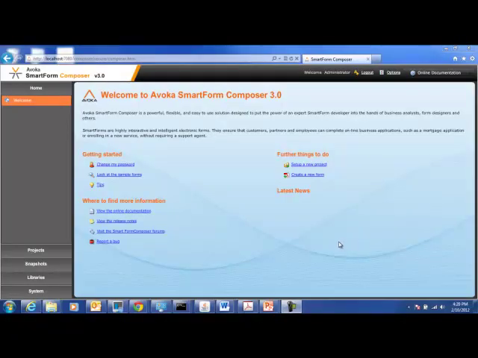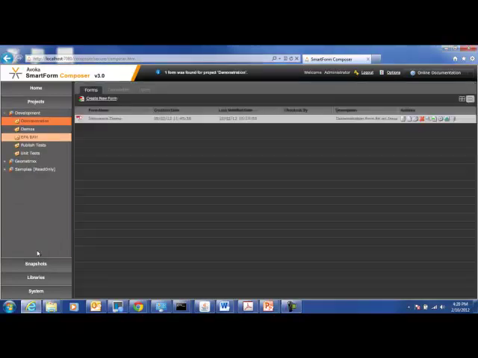Okay, when we launch SmartForm Composer, first thing we notice is it's a browser-based application, so I can access it from any browser. I don't have to install anything on my machine. And then I'm presented with an accordion on the left-hand side. Depending on my rights as my user is set up, I'll see different things, some of which may be projects that I'm associated with, so each developer can be a part of different projects or a single project. So in this case, I've got a project called Demonstration.